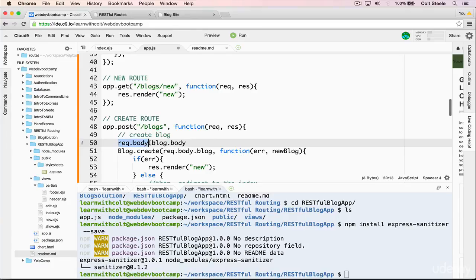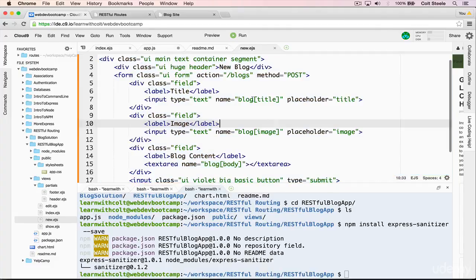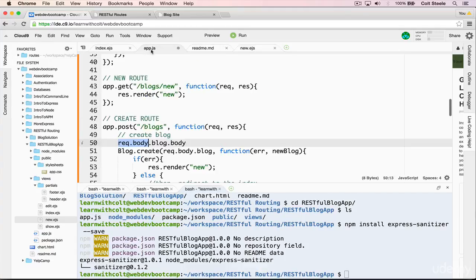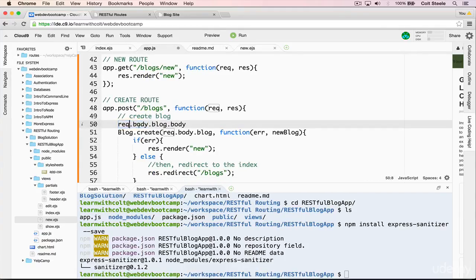Remember, request.body is whatever's coming from a form, or whatever data is in the request body, which in our case is coming from a form. Then blog is because of this line right here. Blog title, blog image, and finally blog body. And this is the one that we care about. So we have to do blog.body. So it's kind of a long name here, but request.body.blog.body.